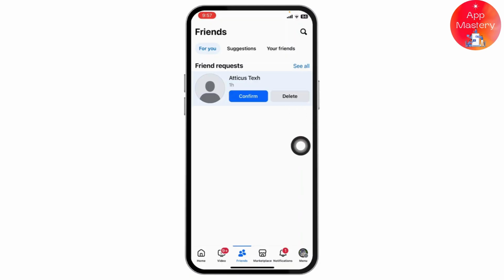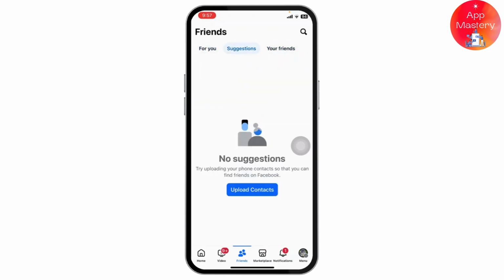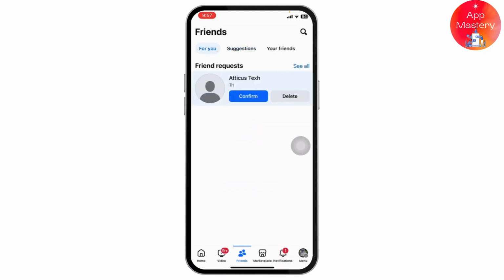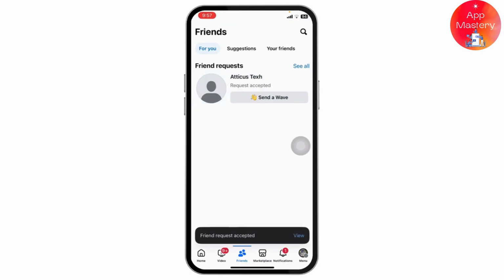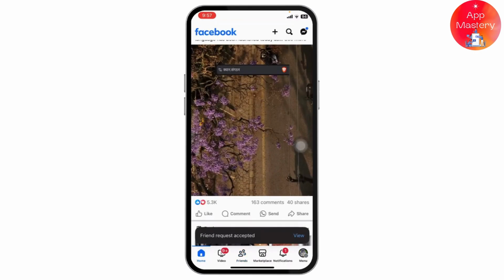If you want someone else to send you a friend request, you can send them a friend request first. For that, head over to the suggestion area, and there you will be able to see the list of recommended friends where you can simply send them a friend request. You can also get friend requests like this and then tap on confirm to add that person as a friend.